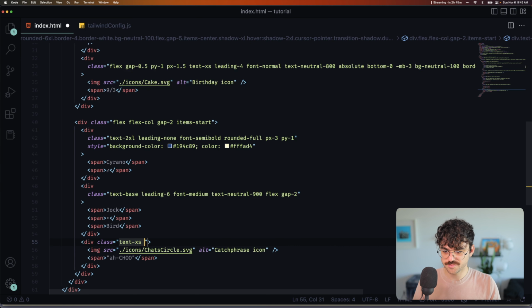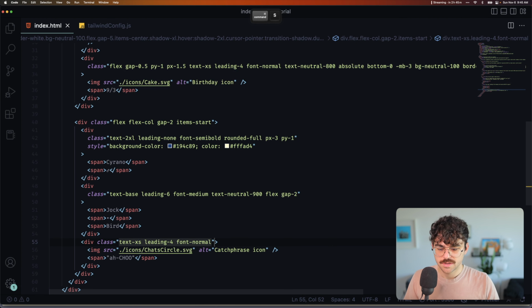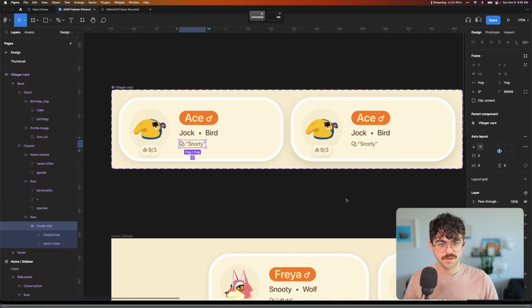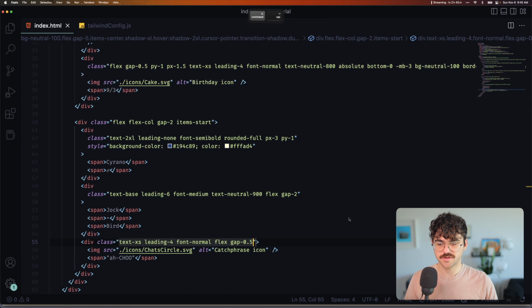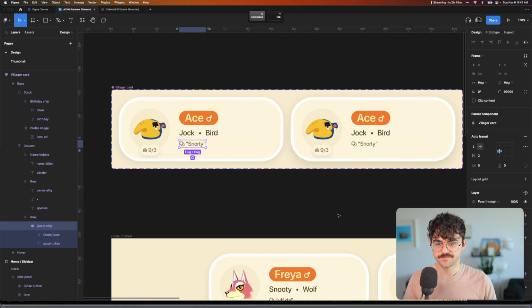Text, extra small, leading 4, font normal. And then we'll do flex and gap is 0.5. And our text is a color of neutral 800. So text neutral 800.